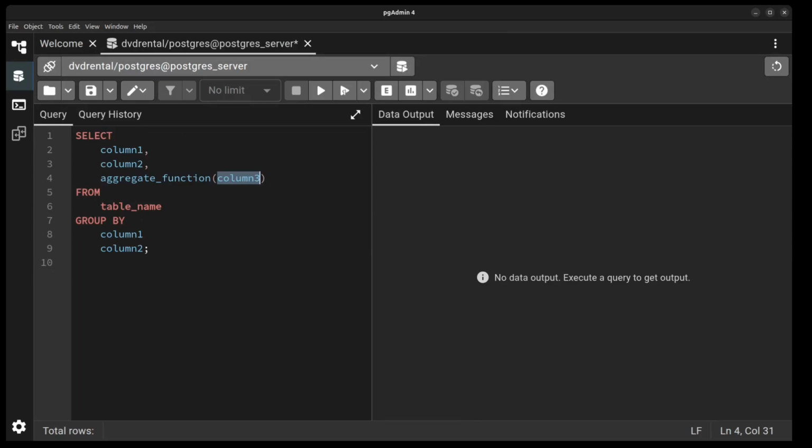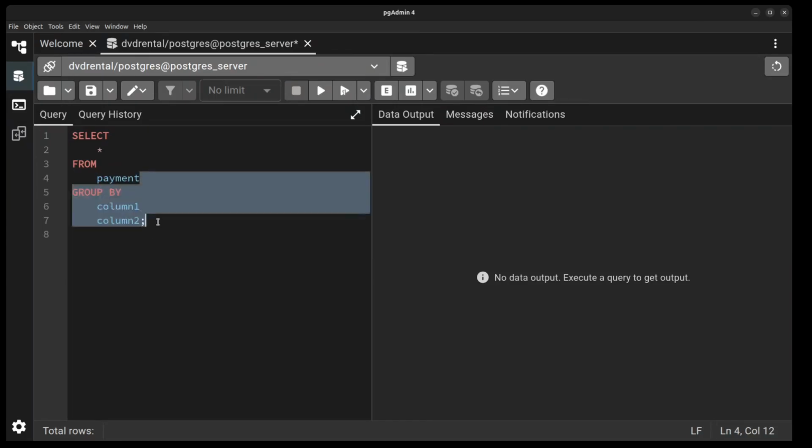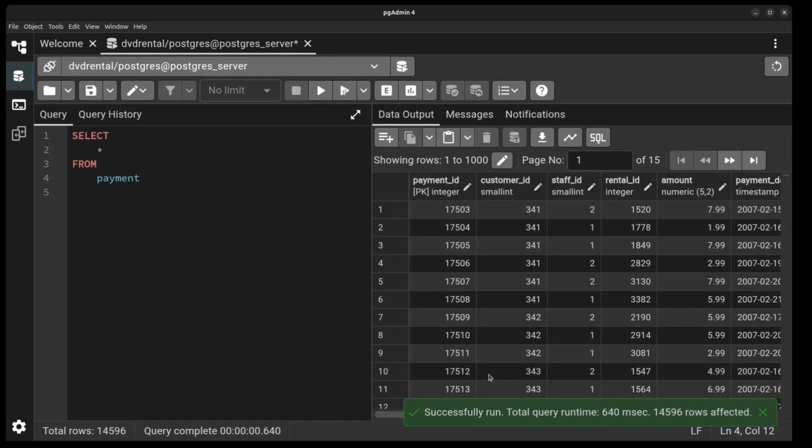Let's see an example. Let's say we want to know how many times each customer has made payments. First, let's see what data we have in our payment table. So we can say select star from payment. We will delete this part for now. So now we can see that there's a payment ID, customer ID, amount, staff ID, rental ID, and payment date.